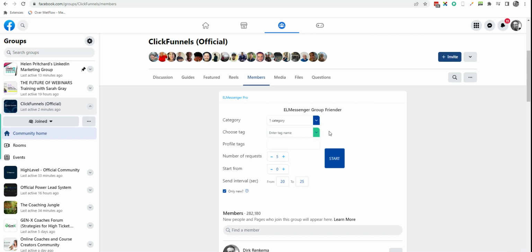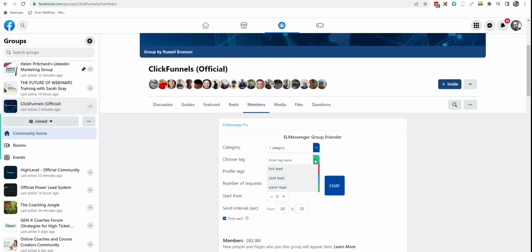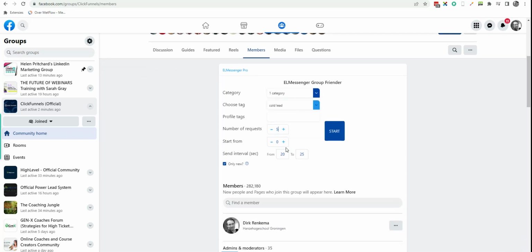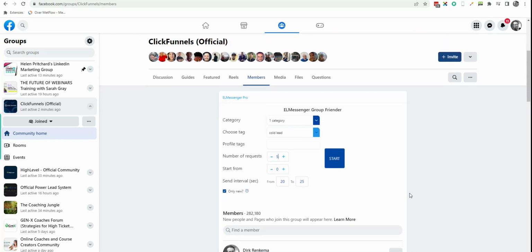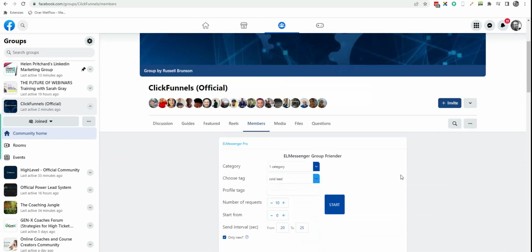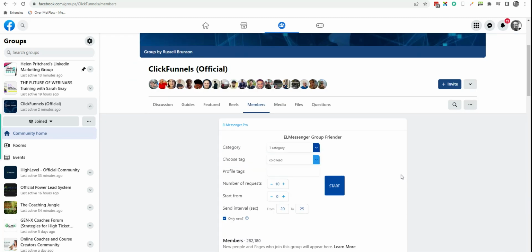So what you are going to do next is select a tag, go to cold lead, and the number of requests. And I suggest you start slow. So for instance, with 10 friend requests today, and in the coming days you can ramp it up to, I don't know, sometimes I'm doing 100 or more. That's no problem. But in the beginning you have to start slow, so Facebook is not seeing some irregular activity from your account.